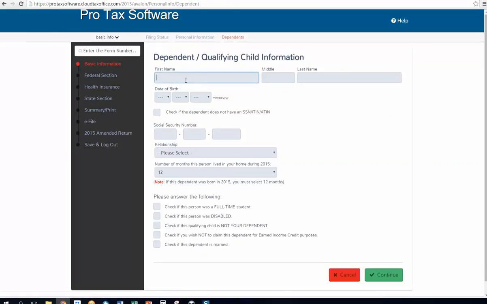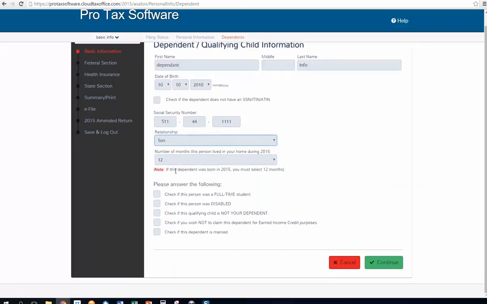I want to input that basic info, and this is dependent. Pulls the last name forward. If it's not the same as the last name of the primary taxpayer, type over the top of it. And then we put in our date of birth, again using my 10 key. If you had a dependent that does not have a Social Security and I-10, you would check this, and it would allow you to bypass entering in a Social Security number, in which case it would prompt you, hey, need to do a W-7. We're going to click into our relationship, say it's a son, and they lived with us for 12 months. None of this other stuff applies, so we're going to click continue.